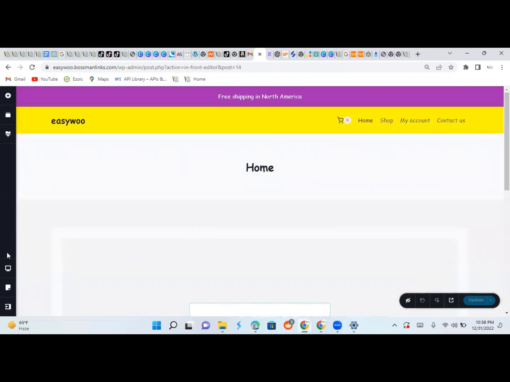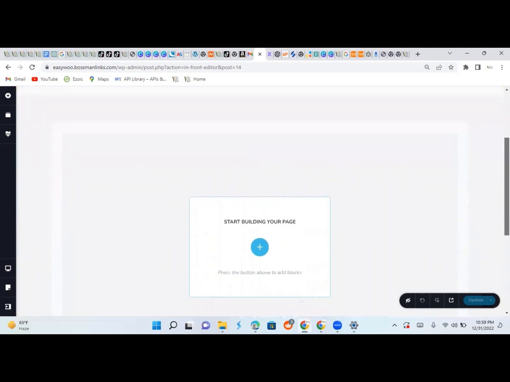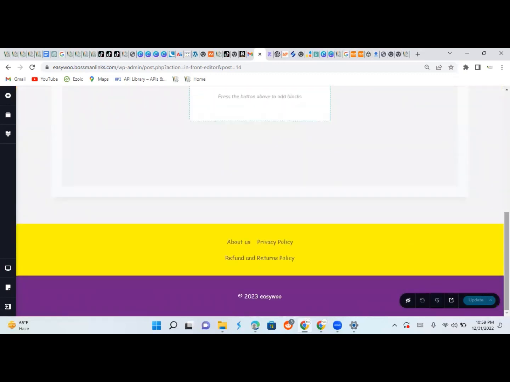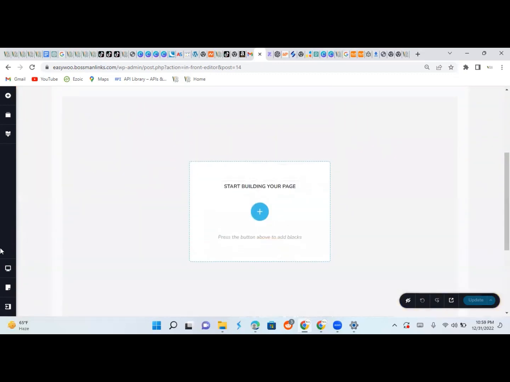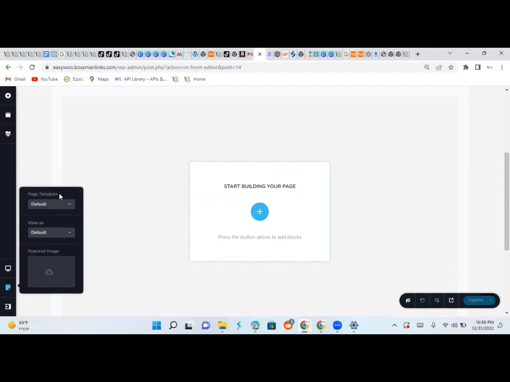So there's something to note here. This page comes with our header. This is a header we've created before, and our footer area. And that's because it's using the default Brizy template. So if we go over here, we can see that it is using the default Brizy template. If we tap this, we can see Brizy template, and we can see the default template.